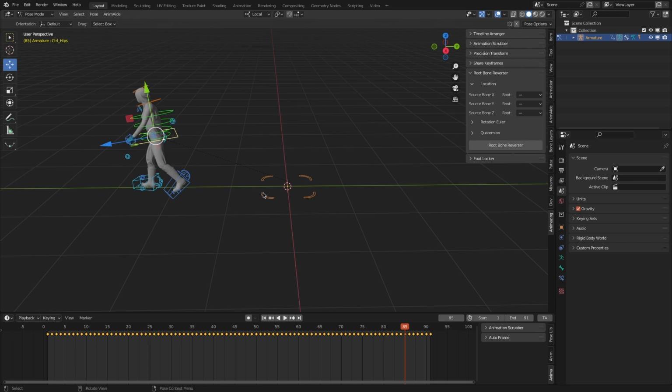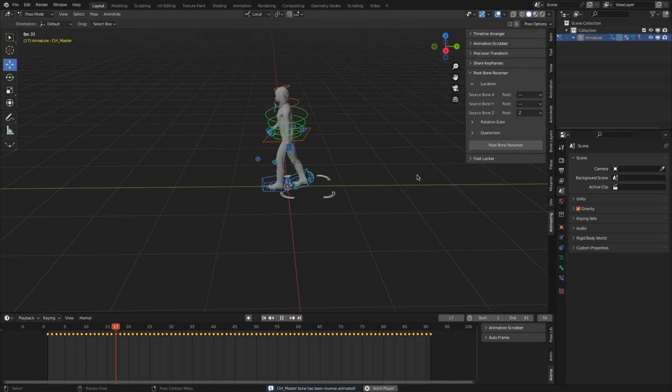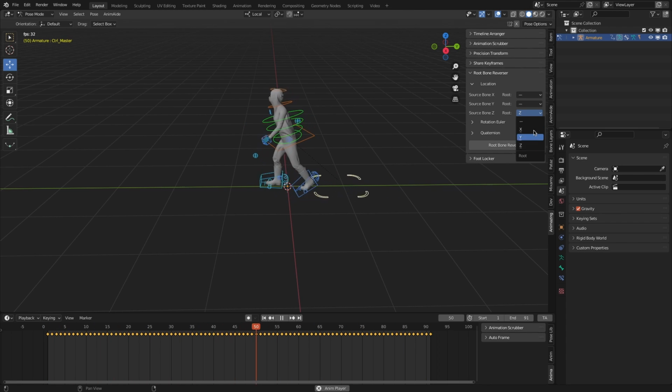Now what about the root bone? It follows the same directions as the hips controller, so it needs to be reverse animated along the Z axis. I'll select Z from the dropdown, and that's about it. The catch here is that I have the flexibility to pick a different axis for the Z axis of the source bone. And I'm gonna show that use case with a different animation.